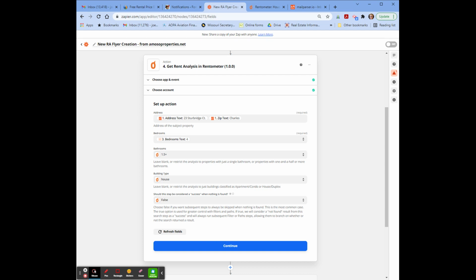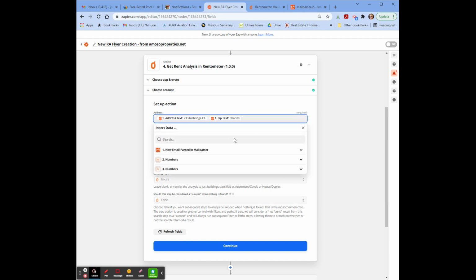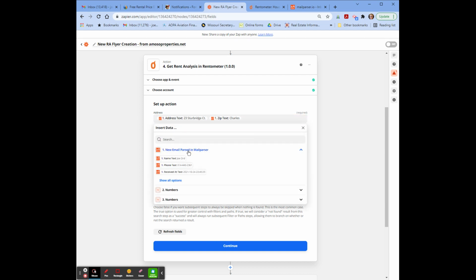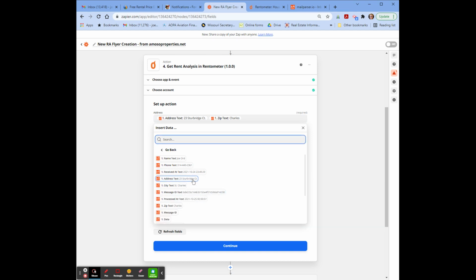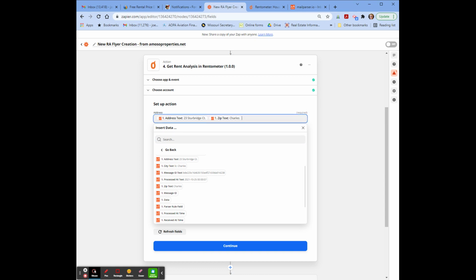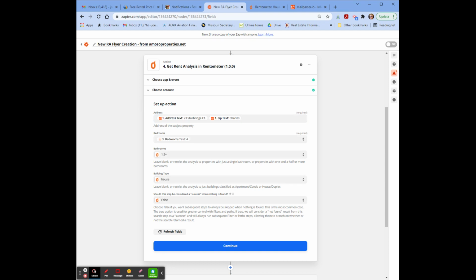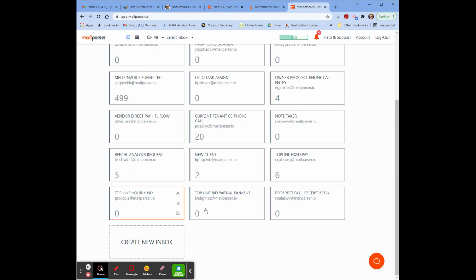So you can tell by the icons, what we did is we went out to here and we selected the address and the zip code, which is in here. There it is, zip text. The reason why we did that, well, that's interesting. The zip text is saying Charles, so it's returning the wrong zip text in my parser. Let's go fix that.